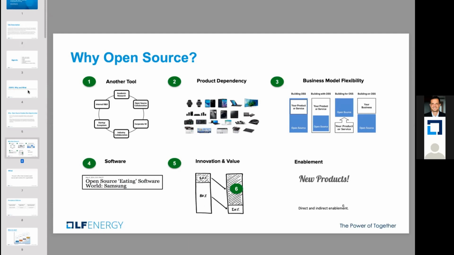So this is really at a strategic level. There are a lot of practical benefits for open source: time to market, ability to modify the code, etc. We will not be touching on these. I'm just trying to focus more on the strategic aspect.